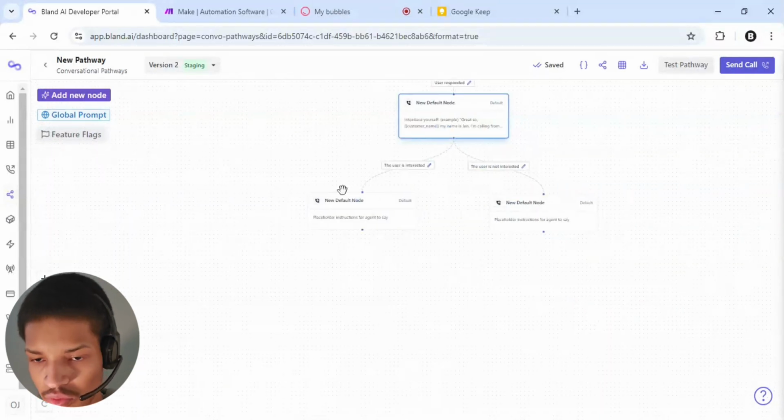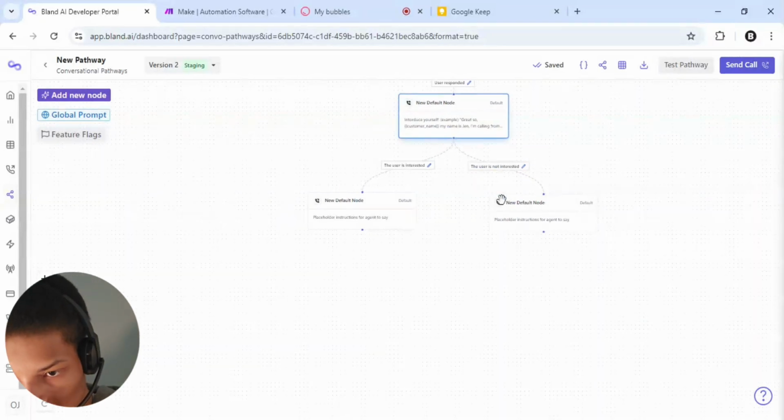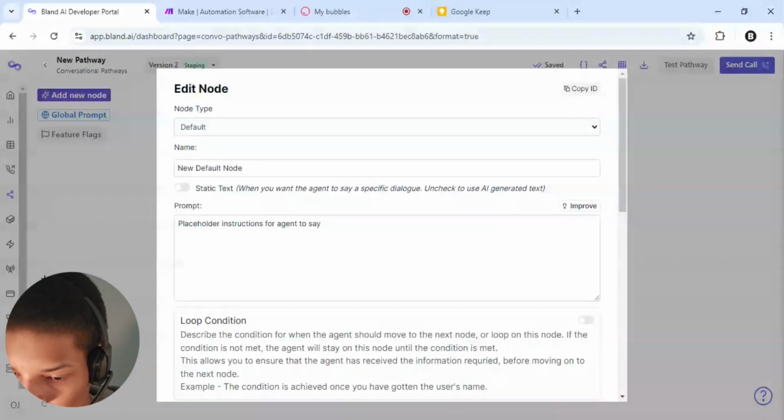So then now, let's just do the if they're not interested, right? We can say confirm that the user is not interested in going solar. All right, we can put it like that.